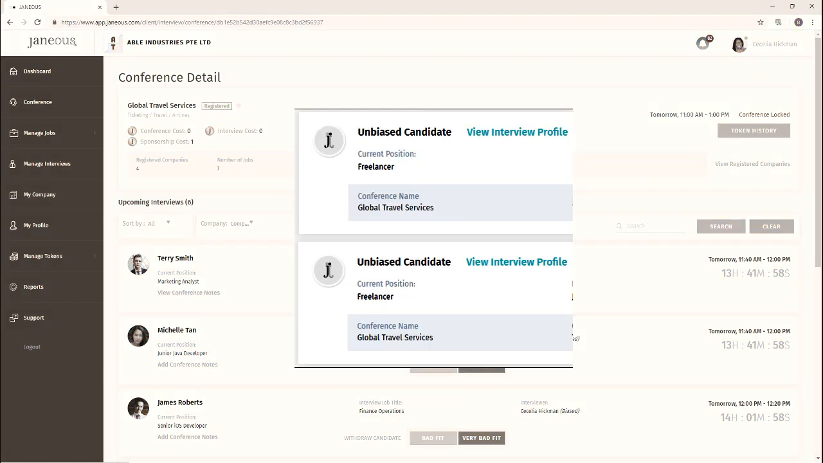Your company may have purchased the feature to have unbiased interviewing. In that case, you will not see the names or pictures of candidates prior to the interview.